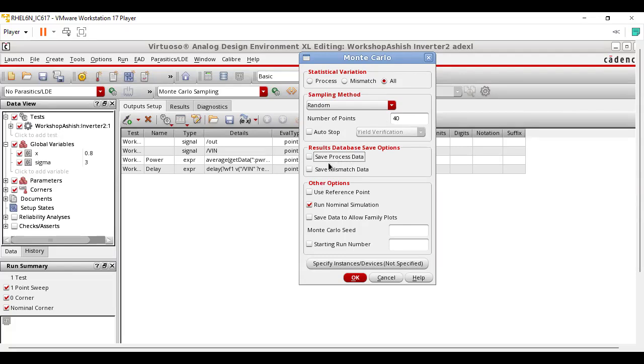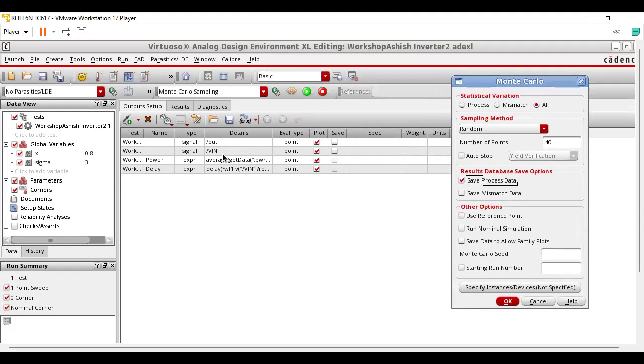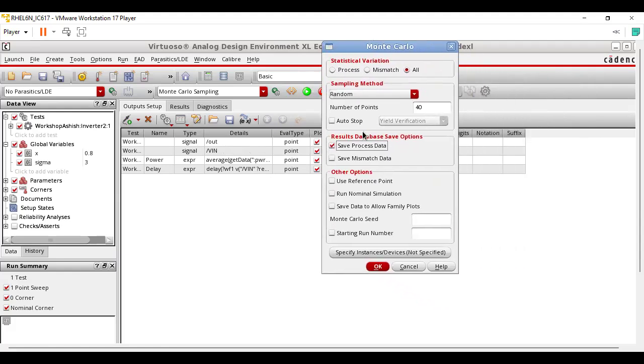There is no need to save the process data. If you want to go with only database simulation, I repeat, if you want to go only with database simulation, suppose you want to calculate the power and delay, you calculate these two values, then there is no need to select anything except saving the process data. But suppose we are working on these two waveshapes also, input and output. If you want to save any waveshape, then you have to select this, save data to allow family plots. If you do not select this, you will not be able to save any waveform, right?